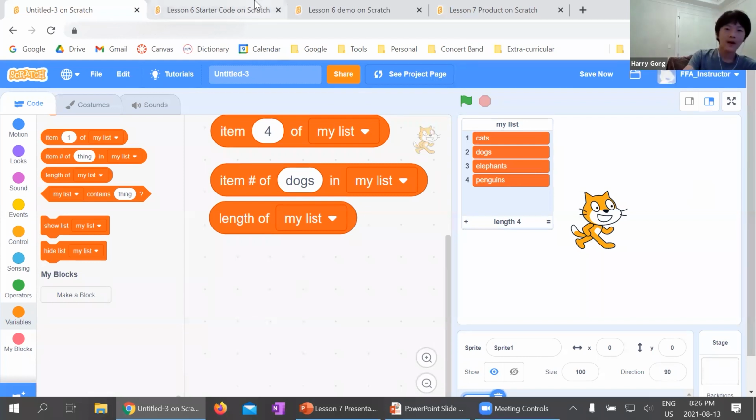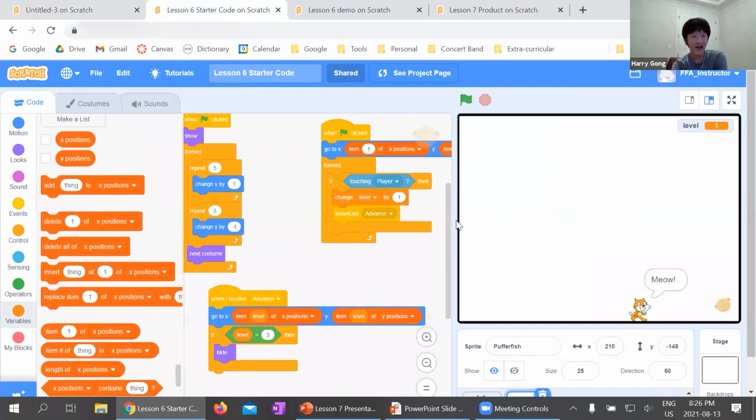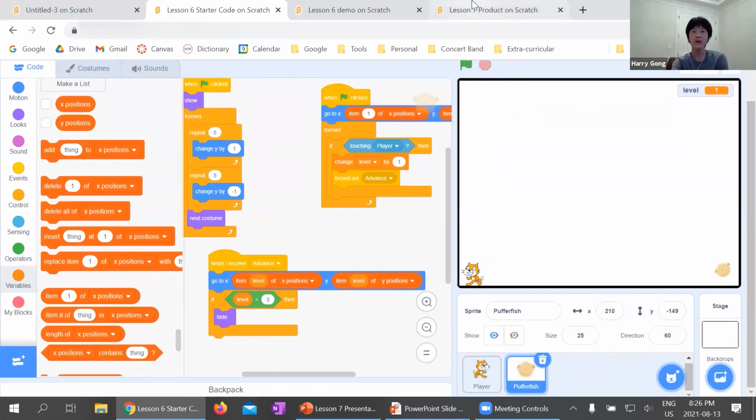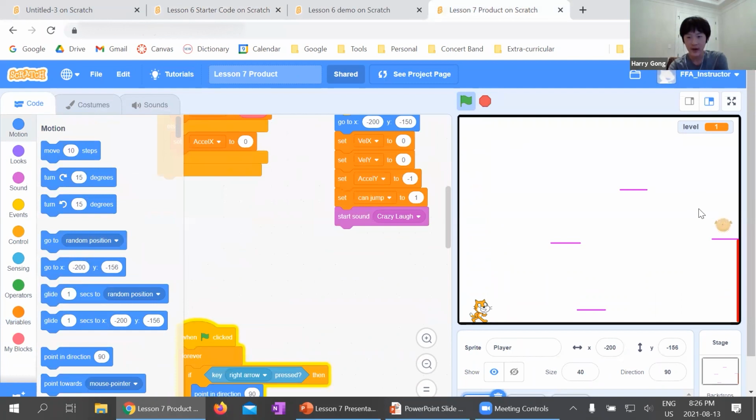So let's return to our cat platformer project, the jumping cats one. And we're going to add the new colors. We won't finish adding the colors for today, but we're going to start by adding the red color. So if you saw the demonstration project, the purple color makes the cat bounce. And the red color makes the cat go back to the bottom left corner.